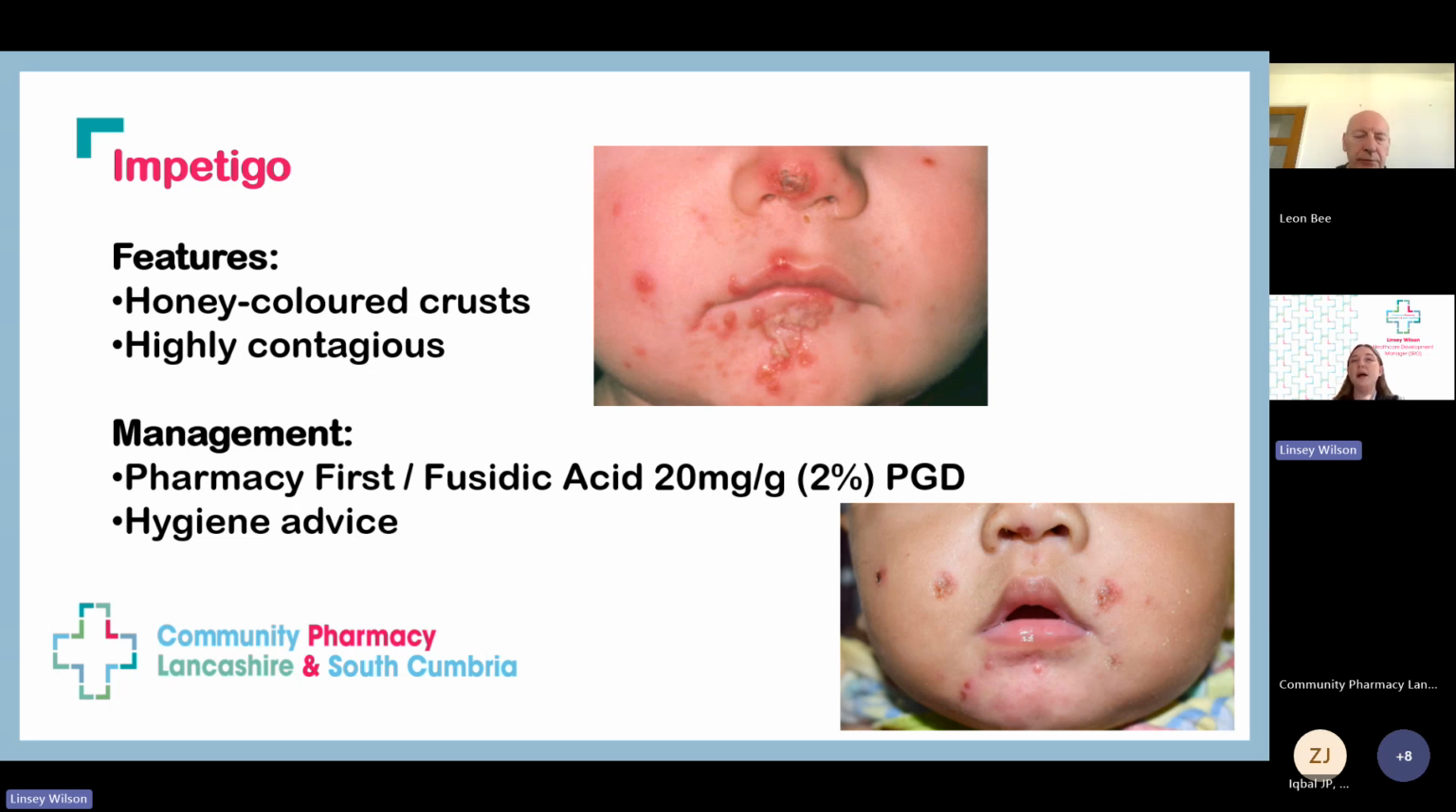Again, the redness can be a little bit harder to see on darker skin. But the blisters, they burst quite quickly, and that's where the crusty kind of common impetigo look comes from. It's not so much dry skin, it's all the blisters that have burst and they leave these golden brown patches.